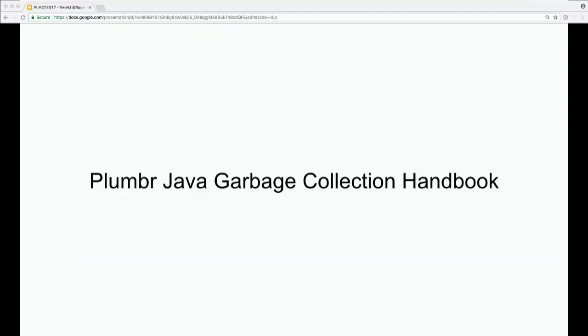So you don't have to remember everything I just told you, do a Google search for the Plumbr Java Garbage Collection Handbook, download it, and keep it with you whenever you're on call for Neo4j.